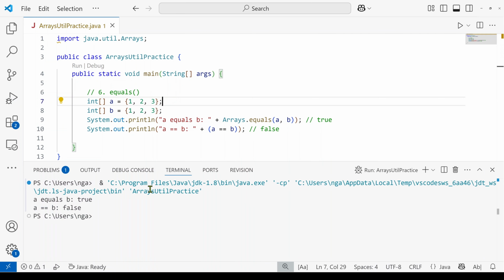These methods aren't just convenient. They're reliable, fast, and help you write cleaner, more readable code. Practice using them in small exercises, and you'll find arrays much easier to manage in your Java journey.